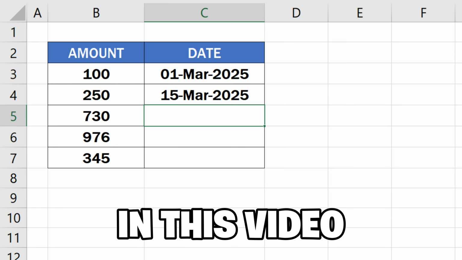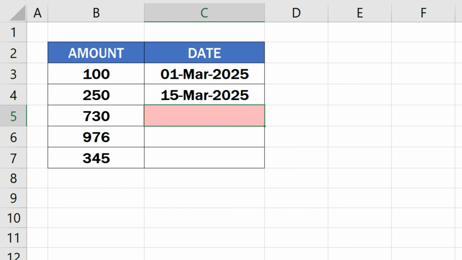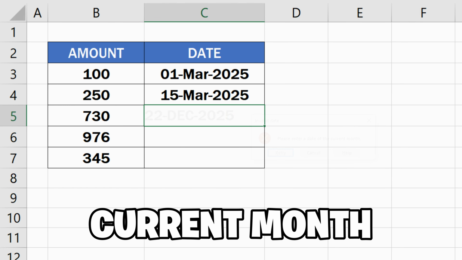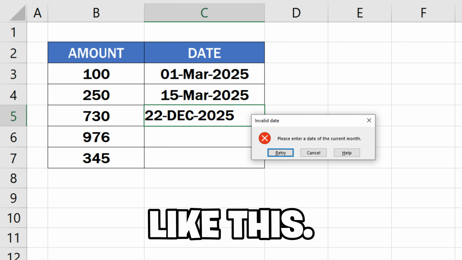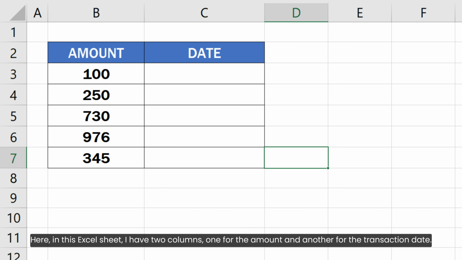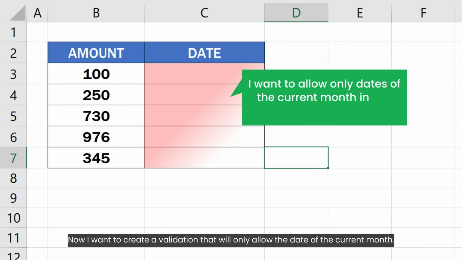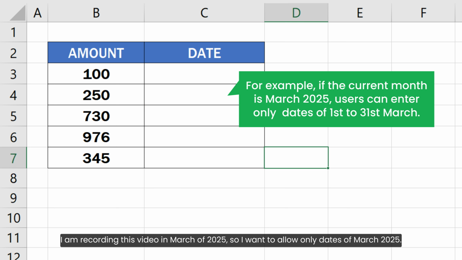In this video, I will show you how to allow only dates of the current month in Excel like this. So let's get started. Here in this Excel sheet, I have two columns, one for the amount and another for the transaction date. Now, I want to create a validation that will only allow the date of the current month. I am recording this video in March of 2025, so I want to allow only dates of March 2025.